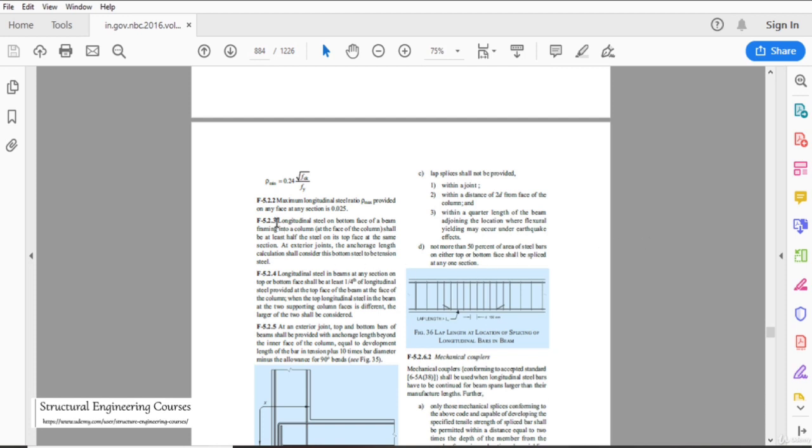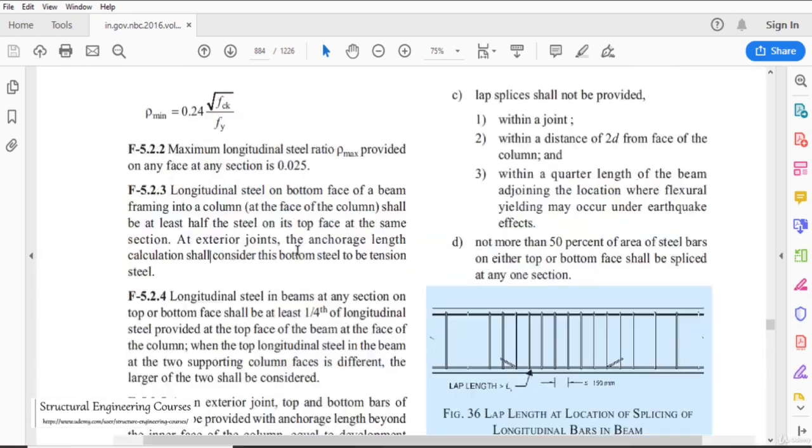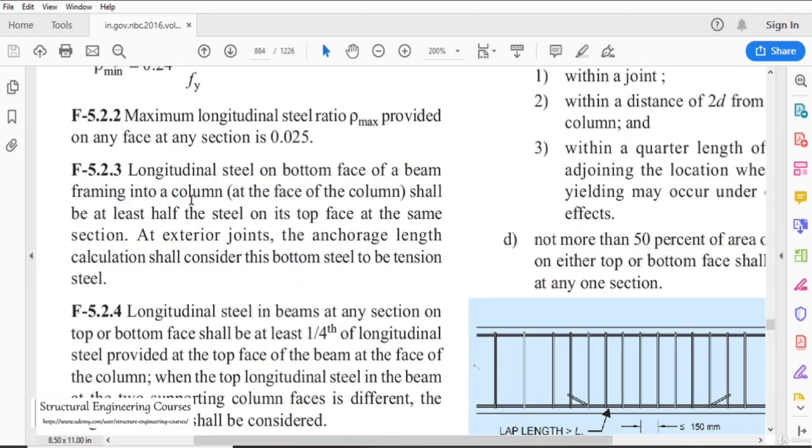So this is the clause that I was talking to you about, that is, longitudinal steel on the bottom face of a beam framing into a column shall be at least half the steel on its top face at the same section. So whatever steel we are providing here, that needs to be at least 50% of what we are providing here. Basically, the thing is that always your top reinforcement requirement shall be more and your bottom reinforcement requirement shall be less for a frame structure. For a gravity structure or for simply supported beams, the requirement is opposite. That is, for the bottom the reinforcement requirement is more, whereas on the top the reinforcement requirement is lesser.